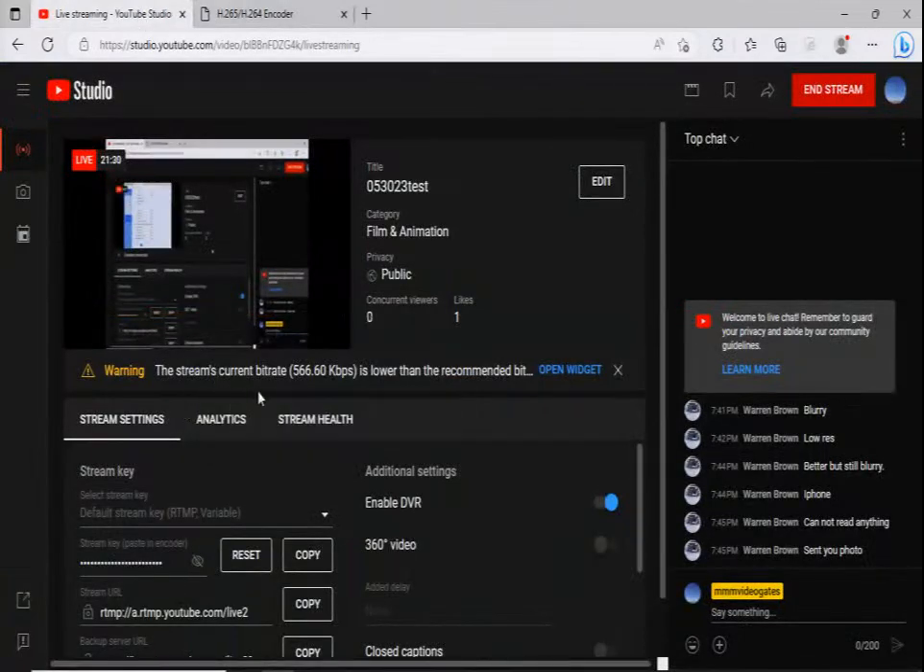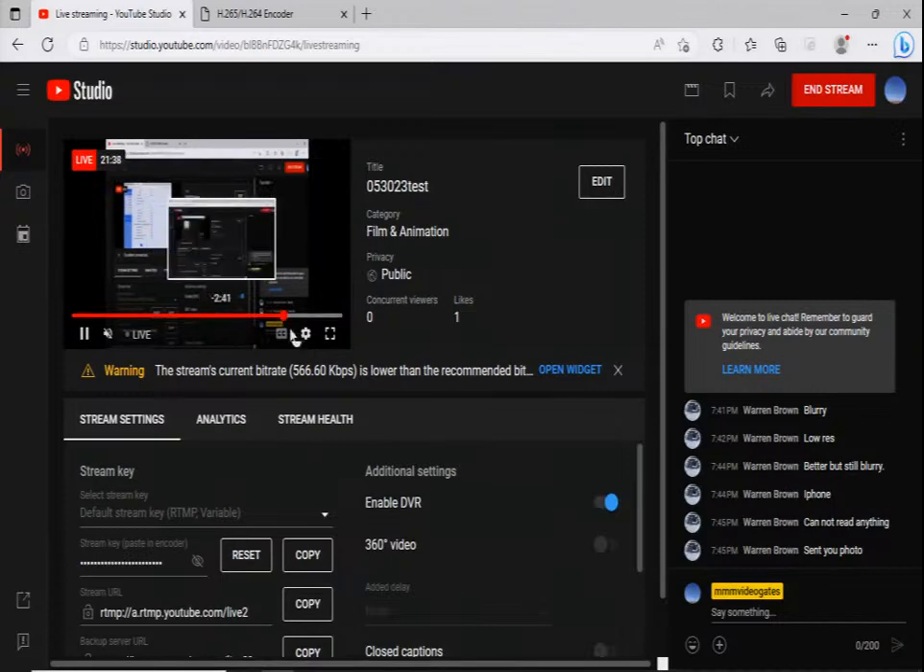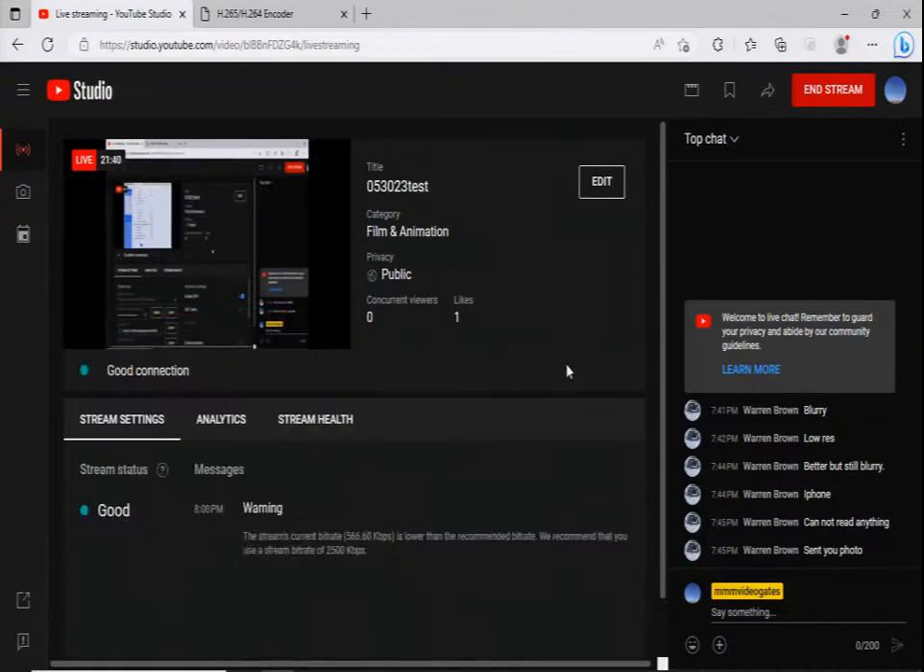All right. Now, it still says that the current bit rate is lower than the recommended. And then you would think, what is the recommended, right? Logical step. It says we recommend it use a stream bit rate of 2500. 2500? Stream bit rate.